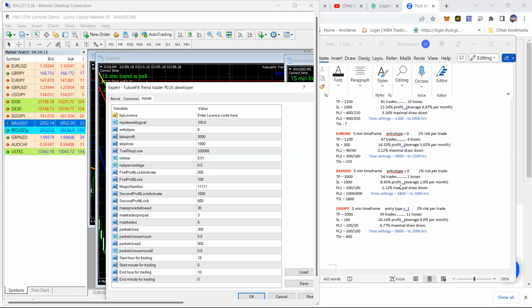Now, for me personally, if the maximal drawdown is 2 or 3%, I would be happy to trade 1% risk per trade if it was my own money. On my prop accounts, I would only trade 0.5% risk per trade. Okay, let's have a look at another one.